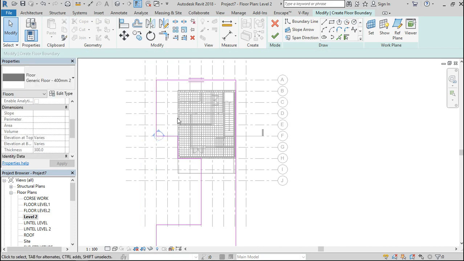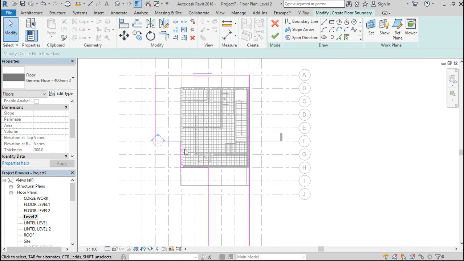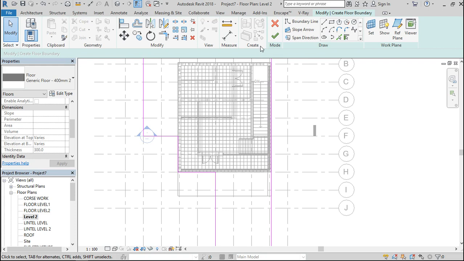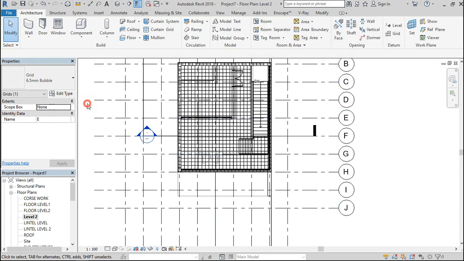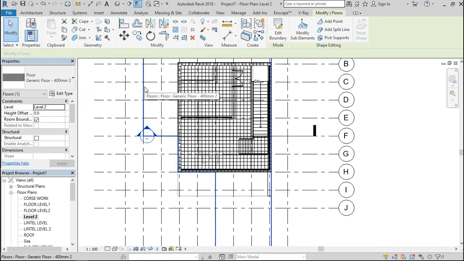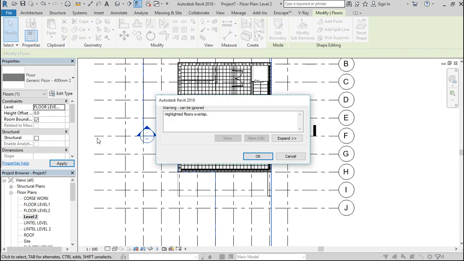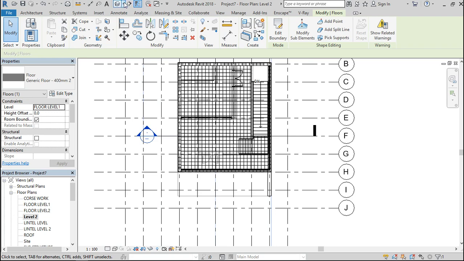Delete. Finish it up. So this one is at level 2. I don't want that. I want it to be at floor level, I guess. Yeah, it says it overlaps. I know.